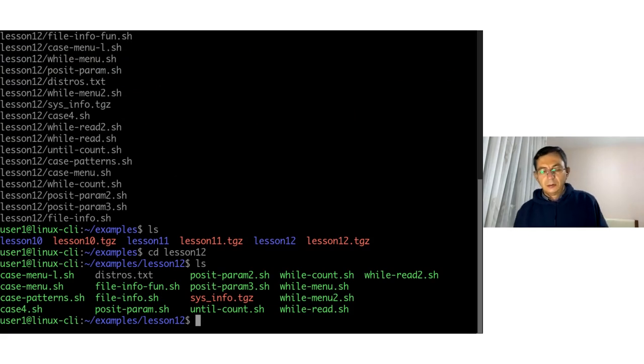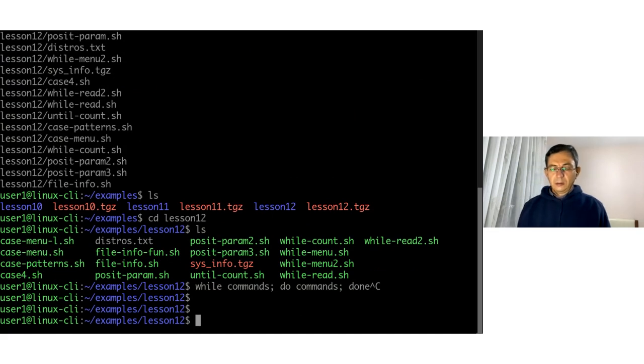Okay. Today we will start with the while loop. The while command in Bash looks like this. While commands do some other commands, and then done is closing the while cycle. So let's write a simple script that uses while.